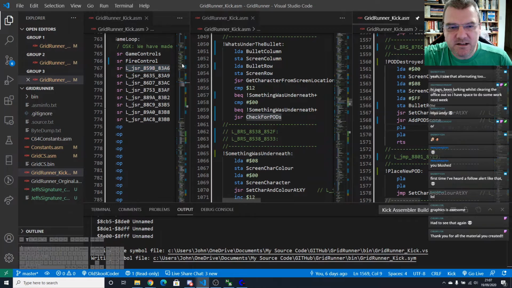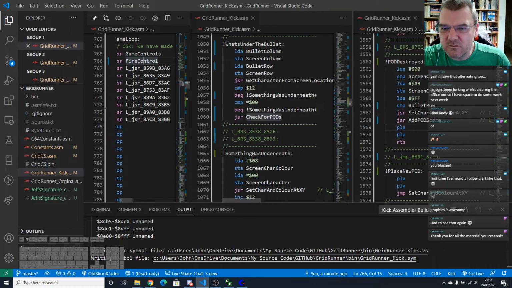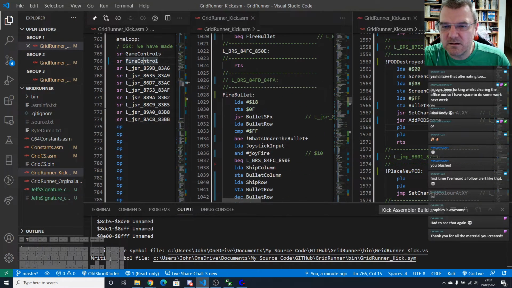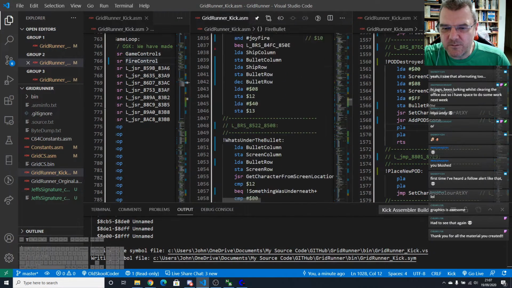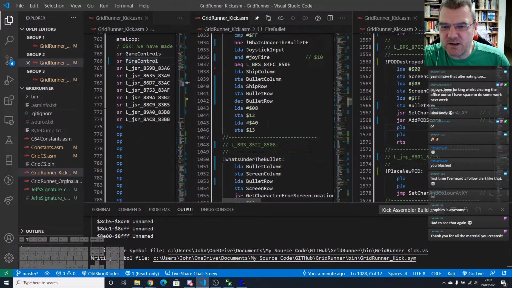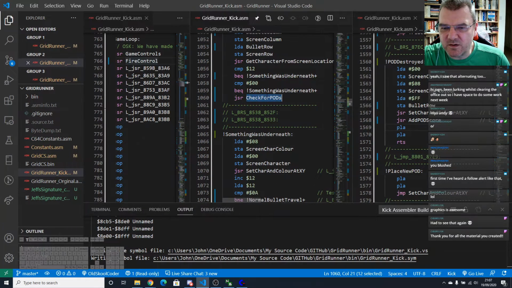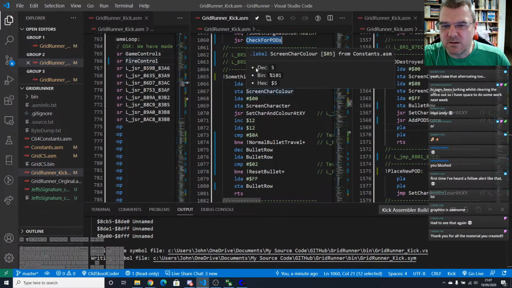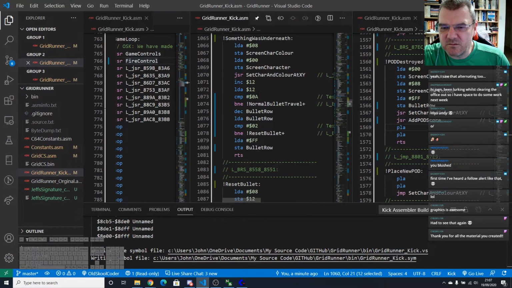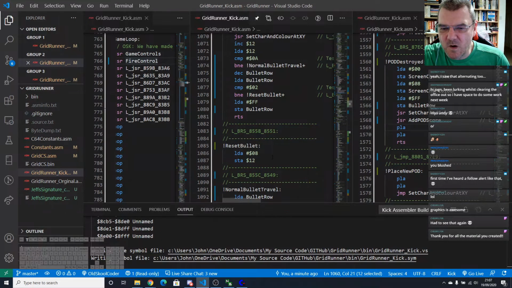So we're now back here at the fire control, fire bullet. So we've just done the check for pods. So something was underneath. We've done that. We've done that.